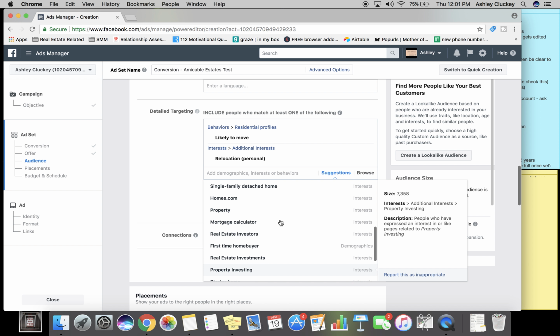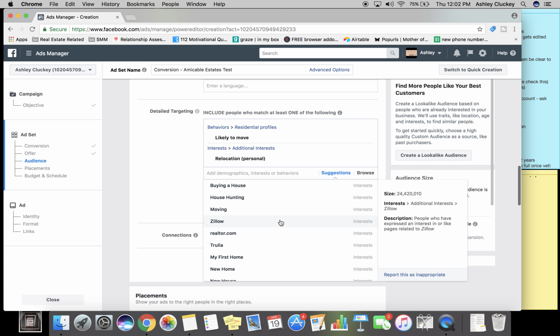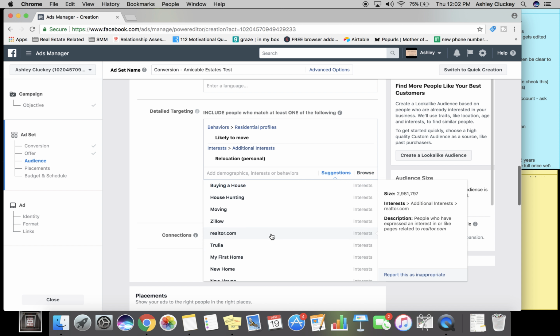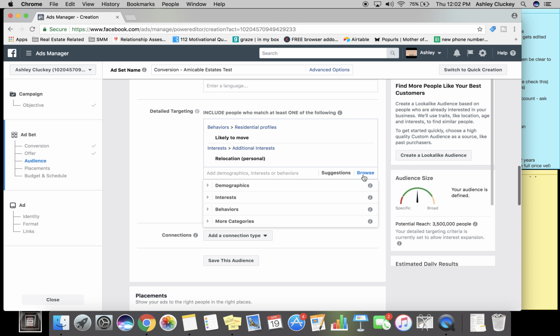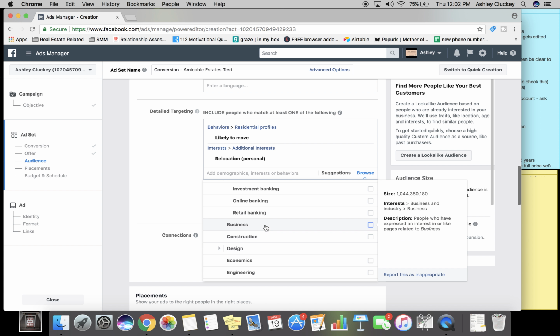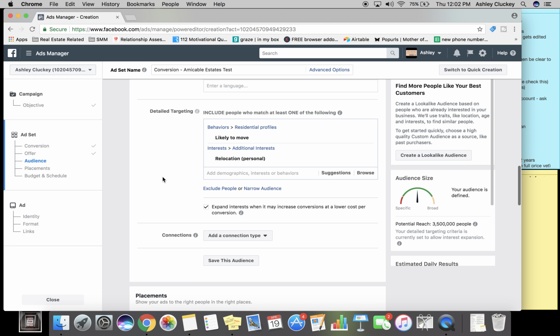So I would say for these, I'd probably leave what I'm looking for just because of the criteria for my buying. So I'd probably leave that. You're more than welcome to come over here to browse though. These are just suggestions, right? So browse lets you actually go in there and pick those little suckers. So I can go to interest, I can go into business and industry, I can go into banking. Boom. Stuff like that. Of course, I'm going to ignore that because it's just an example.